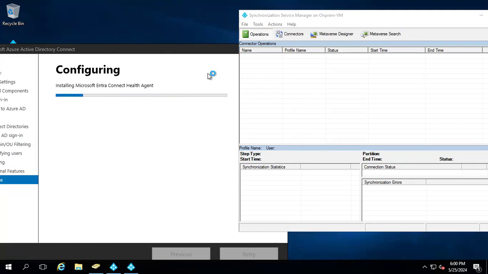Installing Microsoft Entra Connect Health Agent. A few minutes back, we saw the screen with the sync errors. This is the service which will provide that information, whether it is a UPN mismatch or any particular kind of issue that you will be facing. It will keep an eye on that.